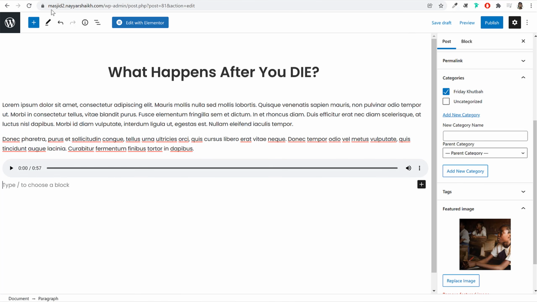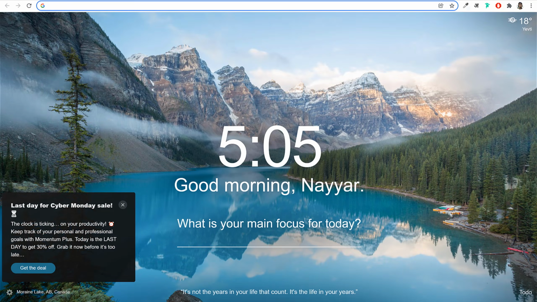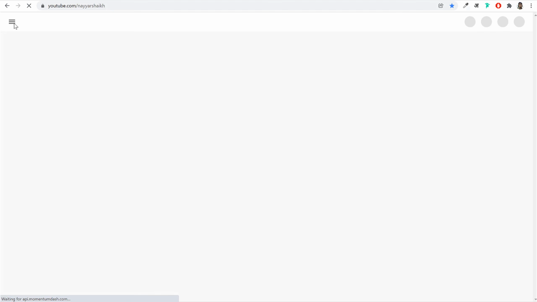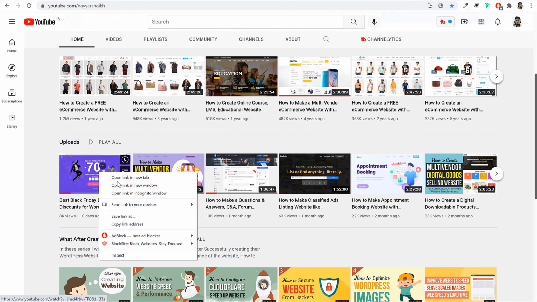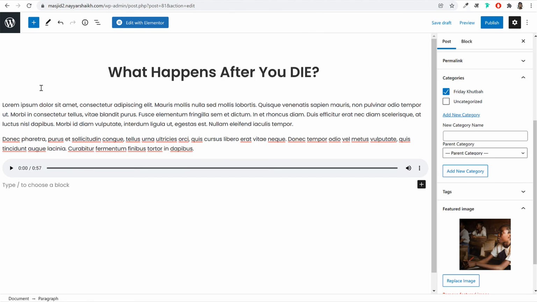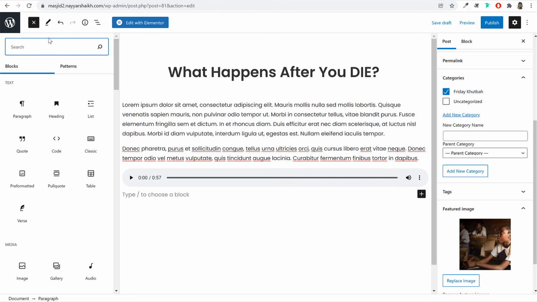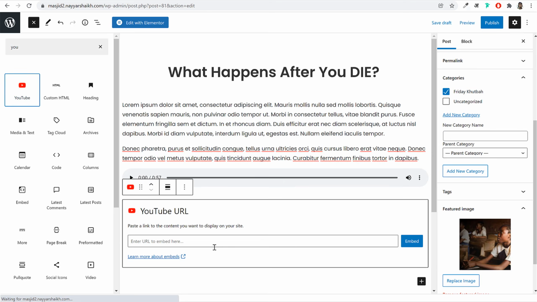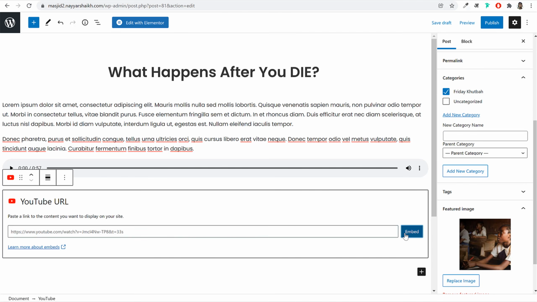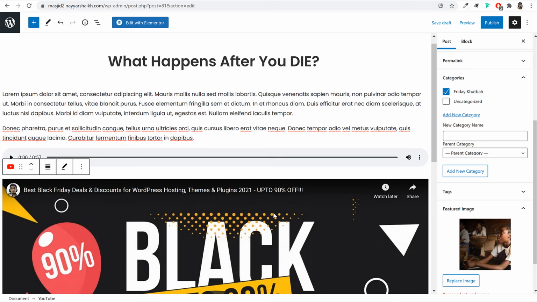Now how to integrate YouTube videos, we have already seen that thing. So if you go to YouTube channel, whatever video you have, maybe I want to integrate this one, so I'll right click, click on copy link address, come over here, again click on this plus button, search for YouTube, select this option and just paste in your link. It will automatically embed it. Click on embed. This video is embedded.